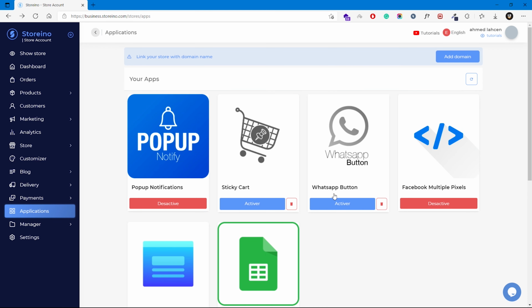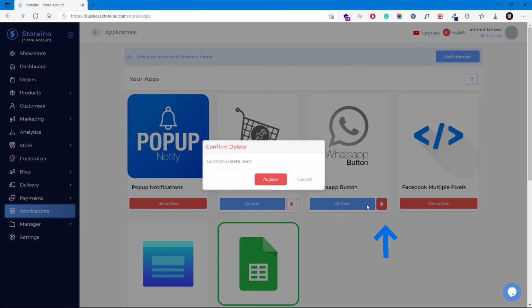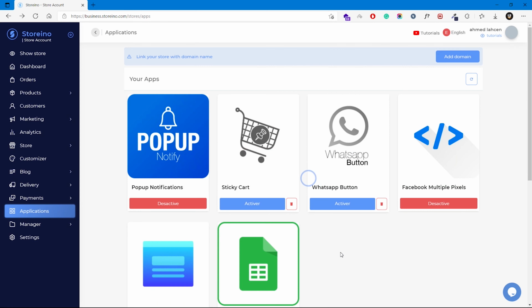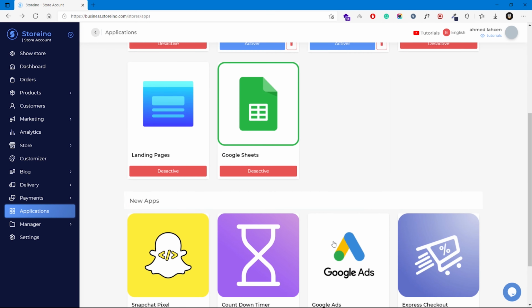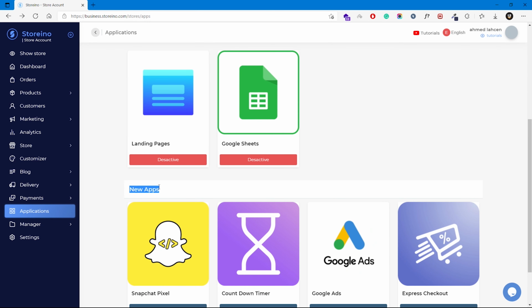And if you want to delete an app from your store, just click here and click on Accept. Then the app will be deleted and available in new apps.